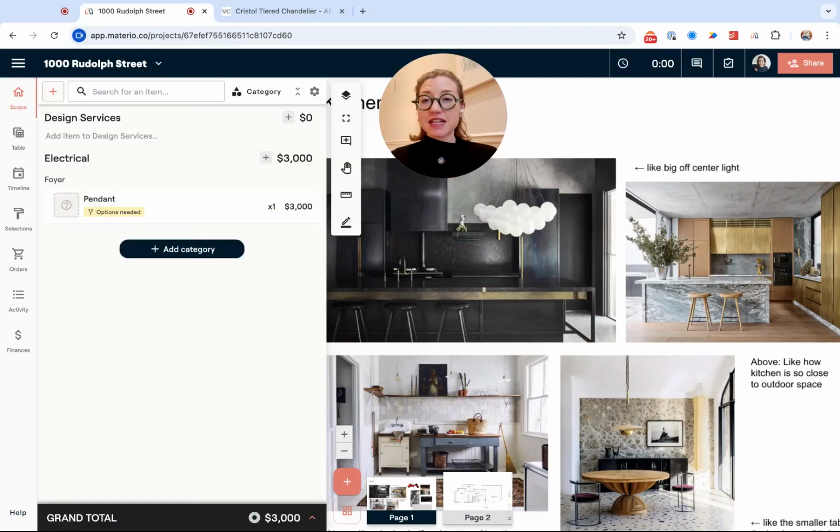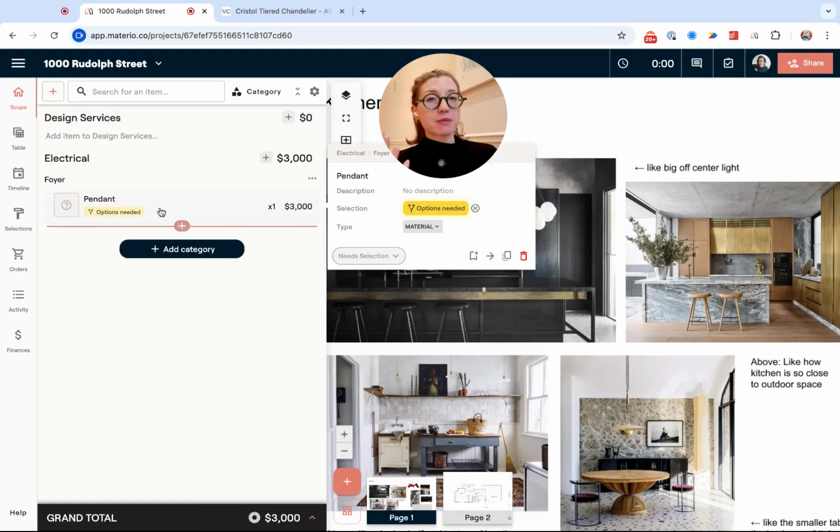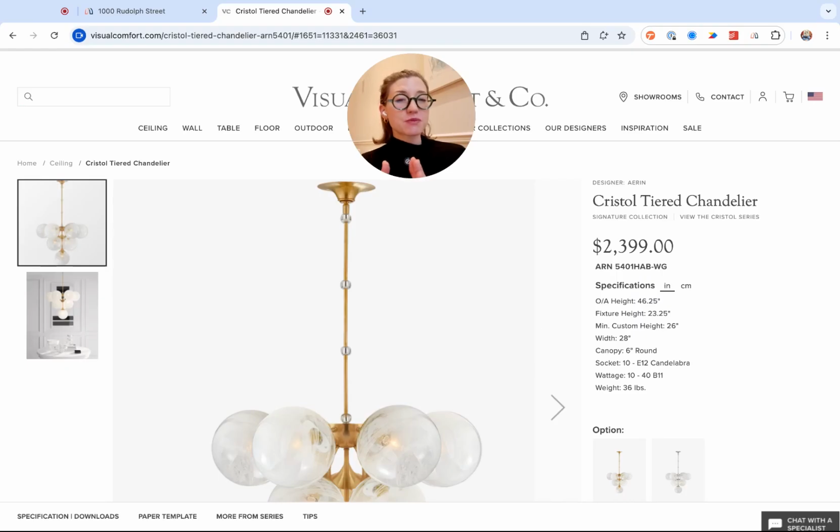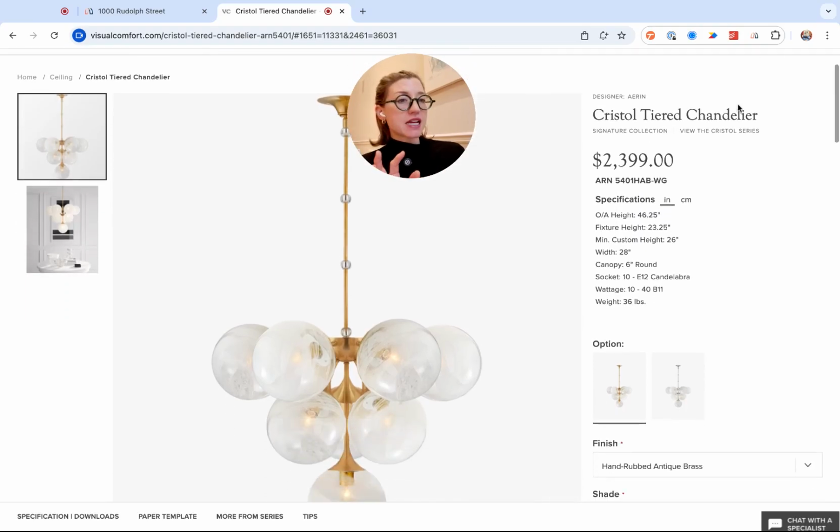So first, let's say that I have a project, and in this case, I just have one item, but I want to clip a product directly into this pendant. So first, I'm going to come to the website of the product that I want to clip. I'm going to go ahead and in the top right of Chrome, I'm going to click the Materio logo.